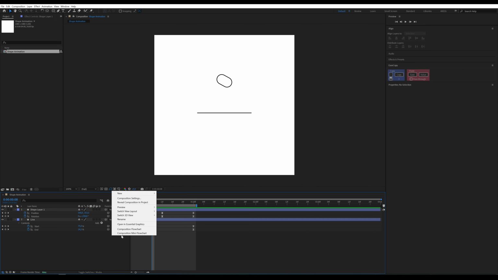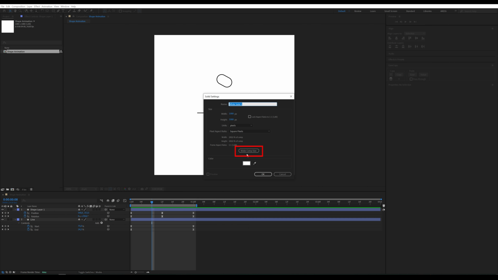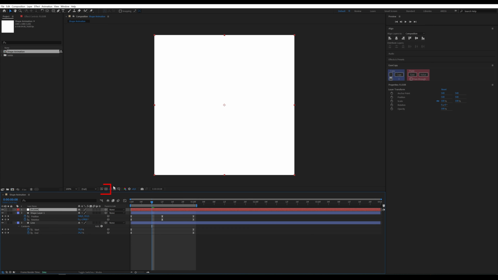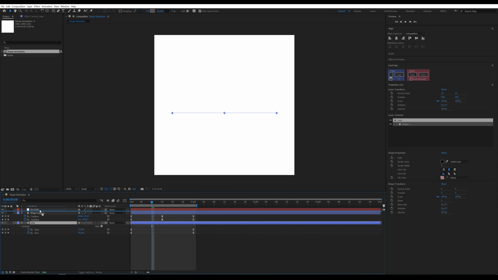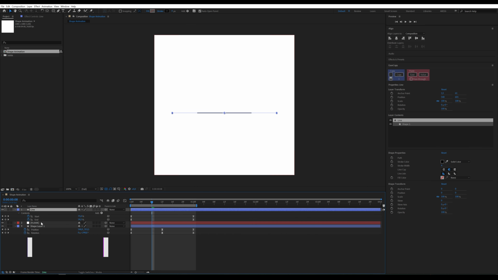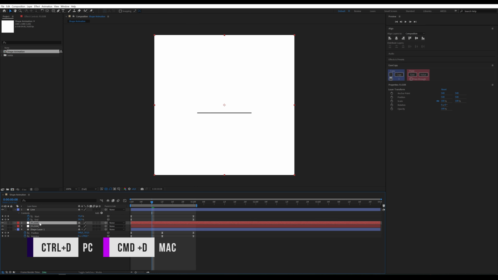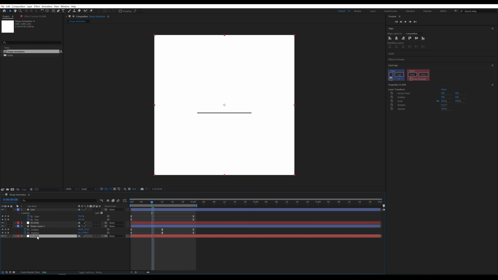So we'll create a solid layer. Adjust its size to match the composition. Give it a name. And choose a color. Temporarily disable the background visibility to make this easier. Move the line above the floor. Using the shortcut Ctrl+D, I will duplicate the solid layer and drag it to the very bottom, then rename it to BG.